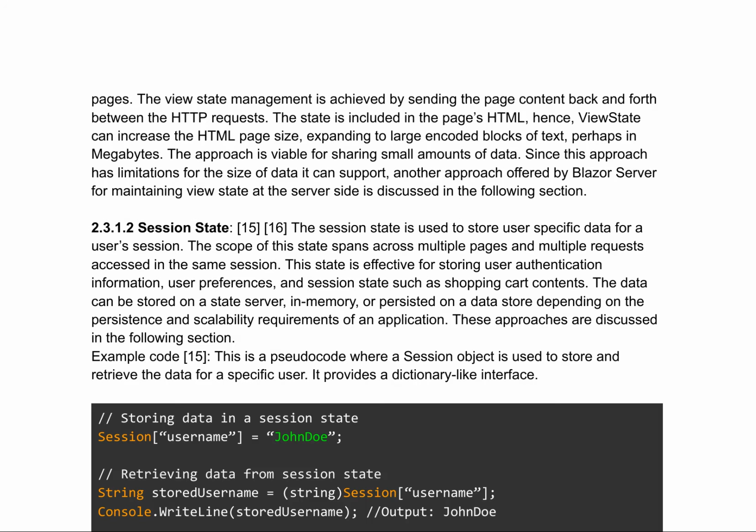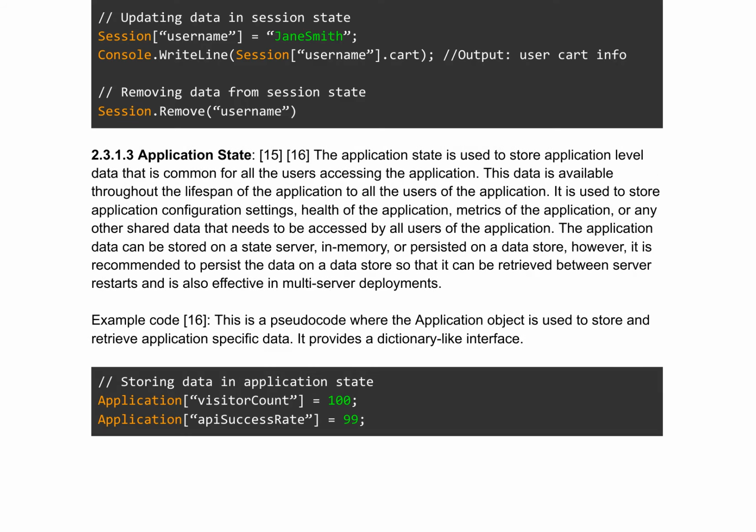In the context of Blazor Server, view state management is achieved through sending page content back and forth between HTTP requests. This approach has limitations for large amounts of data due to its inclusion in the HTML page size. For maintaining view state at the server side, another approach offered by Blazor Server involves session state, which stores user-specific data across multiple pages and requests within a session. This state can be stored on a state server, in-memory, or persisted on a data store, depending on persistence and scalability requirements. Session state is effective for storing user authentication information, user preferences, and other session-specific data.